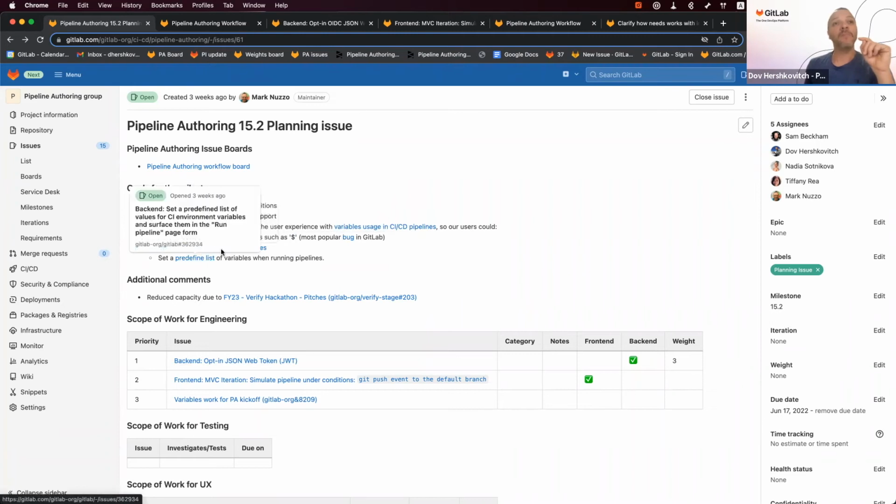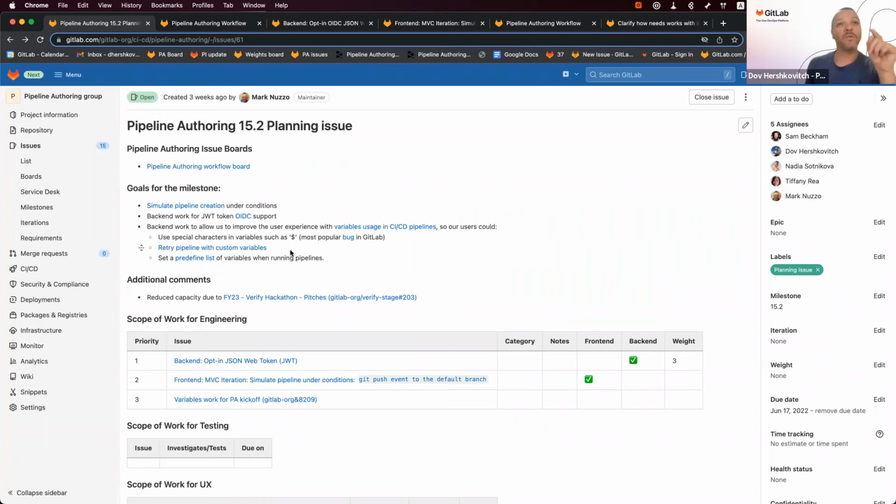And two other very popular issues, I think both of them have more than 100 votes, are to retry a pipeline with custom variables. Right now, you can only run a pipeline with custom variables. You cannot retry a pipeline with them. And setting a predefined list of variables when you're running a pipeline. Obviously those issues will be follow-ups after we complete the backend work.